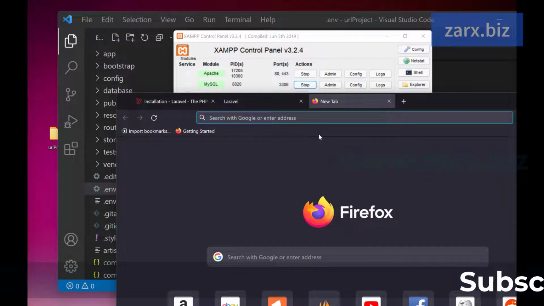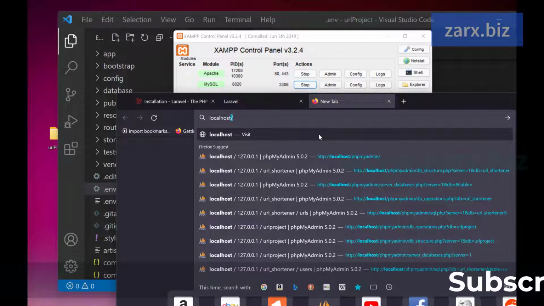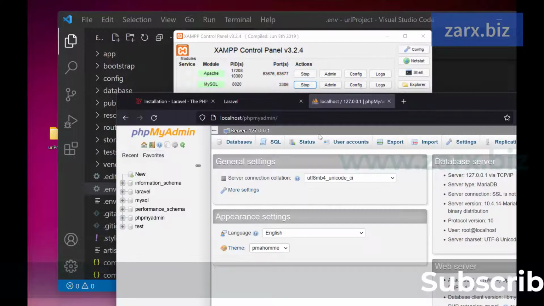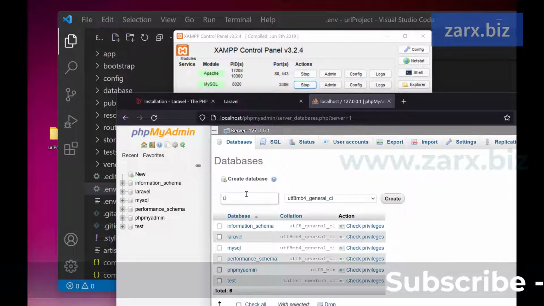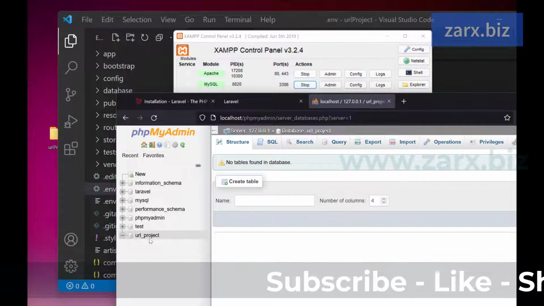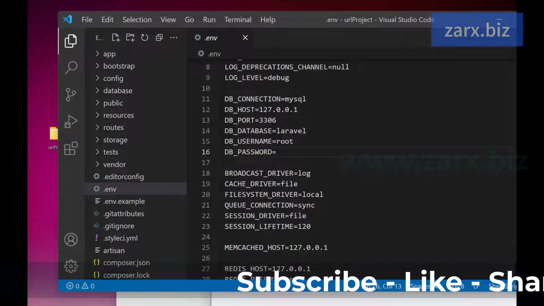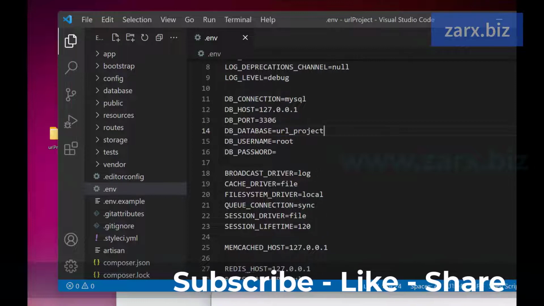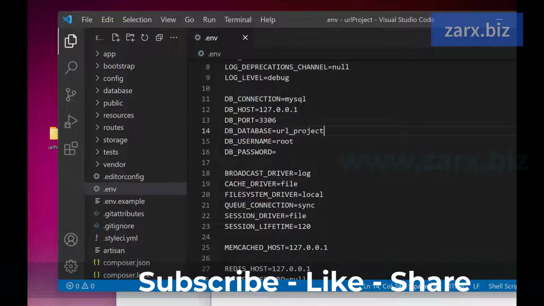Here what we need to do, simply, if it is running, we can go to localhost/phpmyadmin, and there we need to create a database. So here I need to create a database called url_project. Alright, we're going to copy the name so that we put it in the .env file, so it's here. Now here where we have the database name, I'm going to replace it with this. So yeah, that's what we need for now.